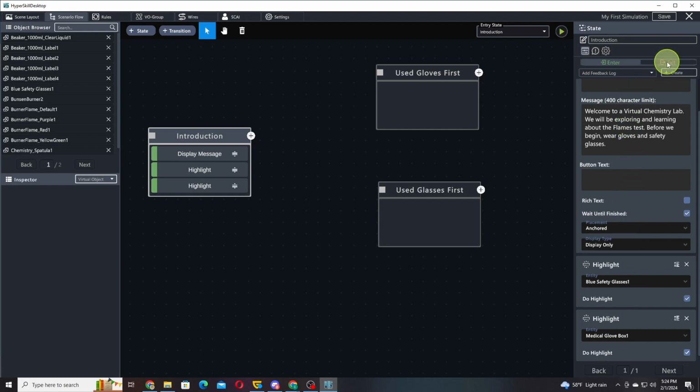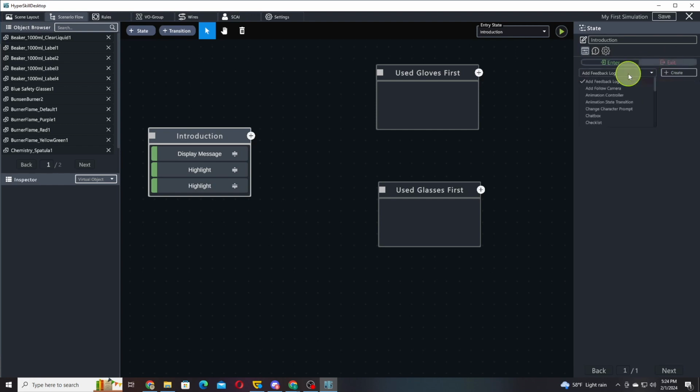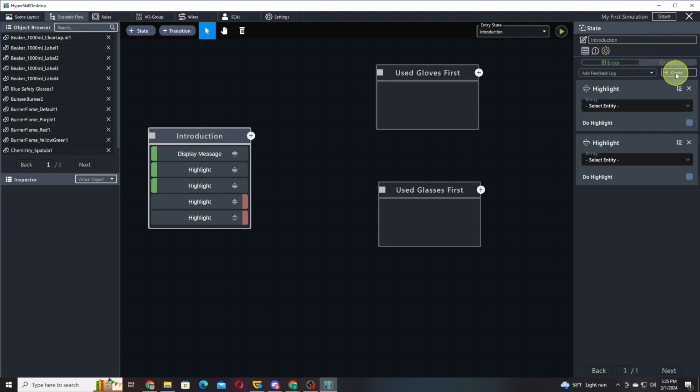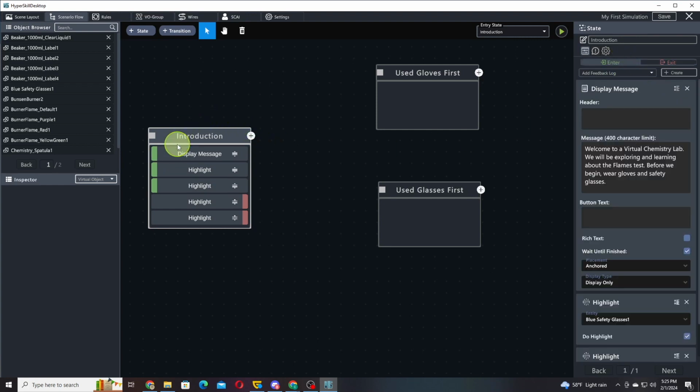Next, we're going to want to go to the Exit State Actions, and we're going to want to use the highlight function 2 times again. So highlight, and highlight once more. Select our safety glasses and our gloves. And in this case, we want it to remove the highlight. So rather than being selected, we'll keep these unselected. In this way, we have our display message. We're highlighting two objects, and when we leave our introduction state, it will unhighlight both objects.